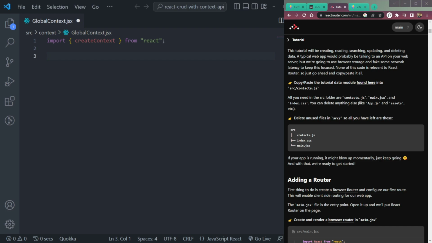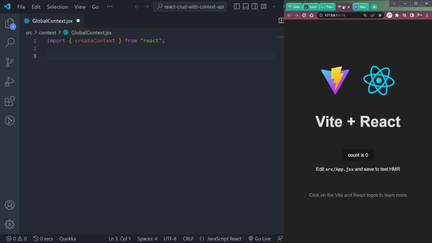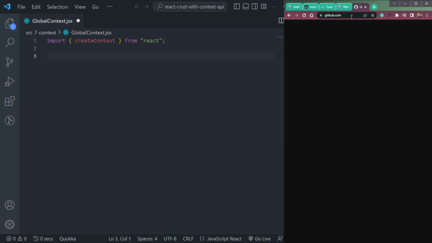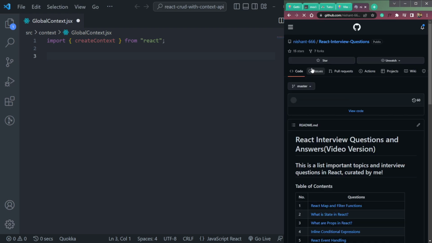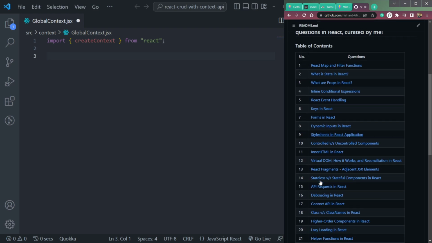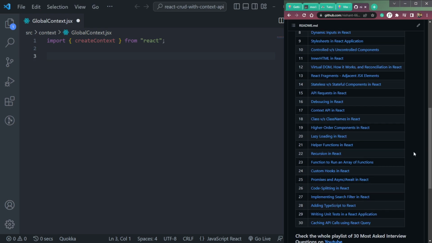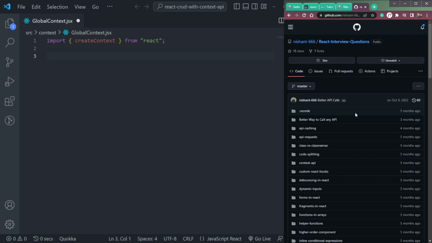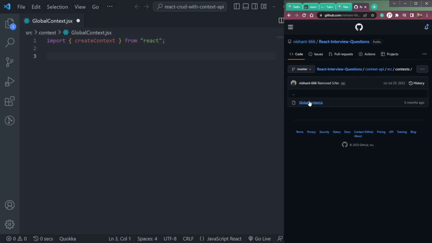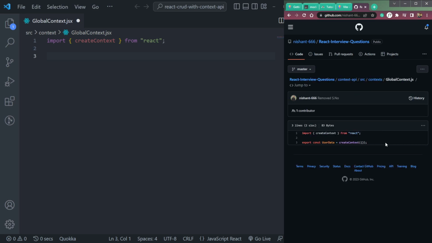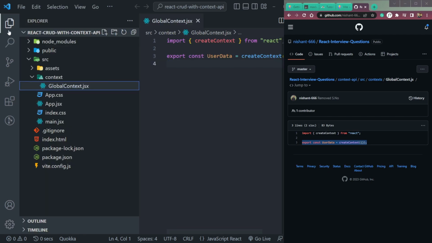I forget this every time I do this, so better to go to github.com, then my repo called React interview questions. In here go to context API. Open this, view code and get context API. Yes, I forget it every time. Now in the contexts, we have global contexts, and let's export this. Fine. Now we have this user data, which will contain all our state data.